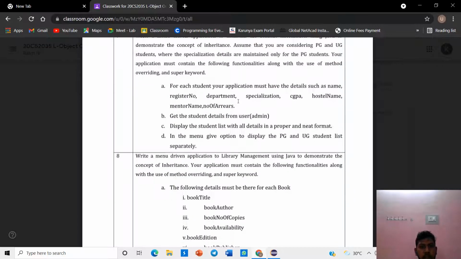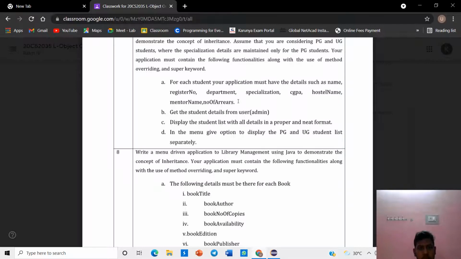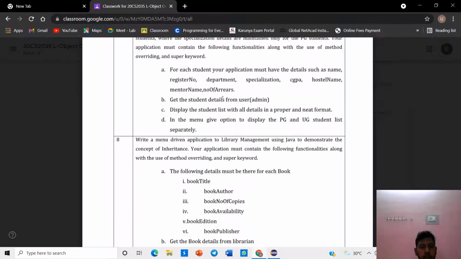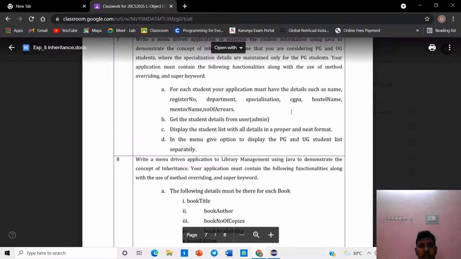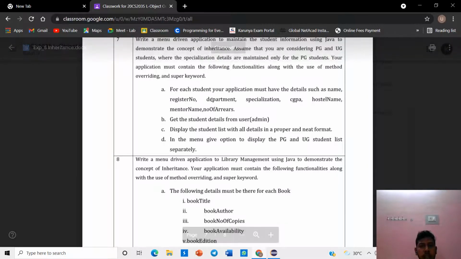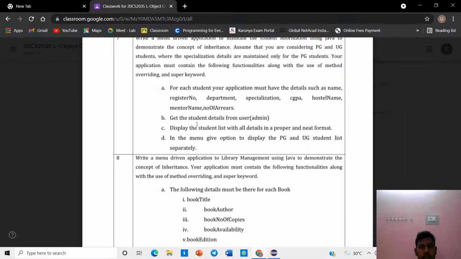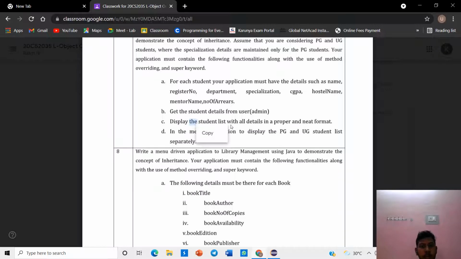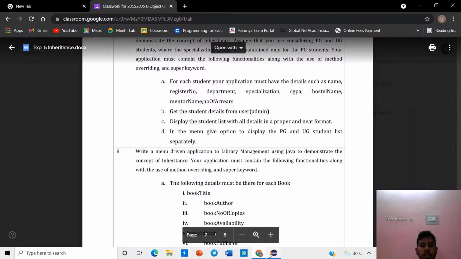For each student we want to create a name, register number, department, specialization, CGPA, hostel name, mentor name, and number of arrears the student has. These are the details you want to get from the user admin by using the menu driven program. Let's see this program.